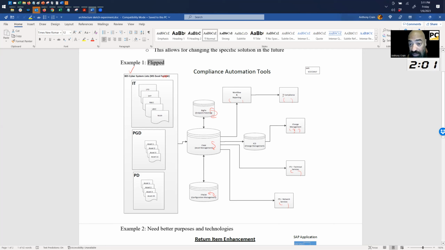Now, also notice that a lot of these things are missing altogether. They have workflow and reporting, but they're missing the tool. IT compliance, again, missing the tool. So here, they've put the name of the purpose, but they've left out the technology. So when you're doing architectural sketching, you want the purpose of each element in your architecture as well as the technology all in one, with the purpose being the primary thing your eye draws in.